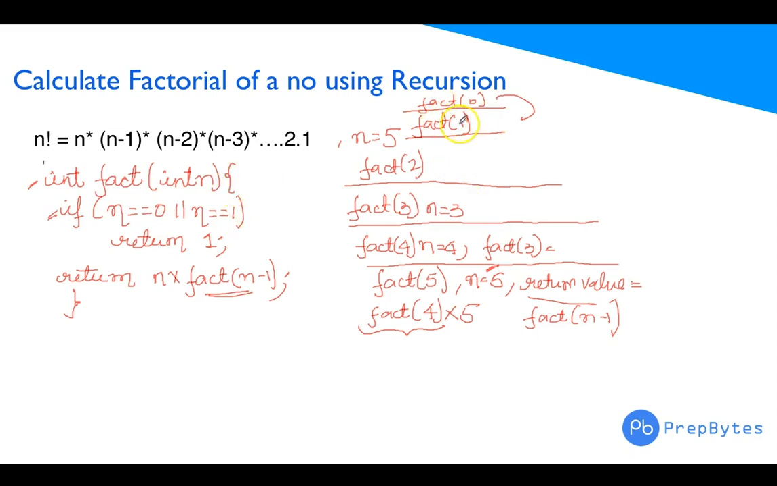Okay, so we missed a point here. So here when we do this fact 1, as soon as we do fact 1, our n becomes 1, right? And when we come here, the condition becomes true, if n is equal to 0 or n equal to 1, our n is 1, so 1 is returned. Now this 1 is returned to which particular function? The calling function. And what was the calling function? Fact 2. Fact 2 called fact 1, right? So now here for fact 2, we needed fact 1. So fact 2 was equivalent to 2 into fact 1, right?